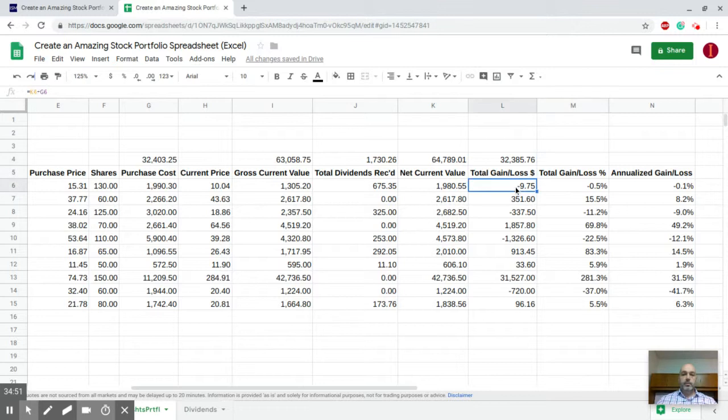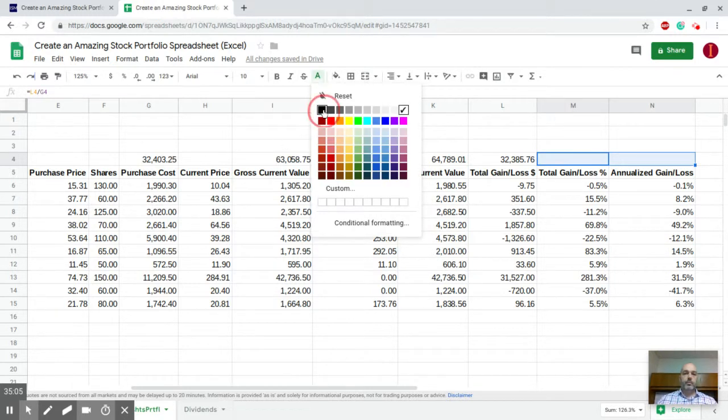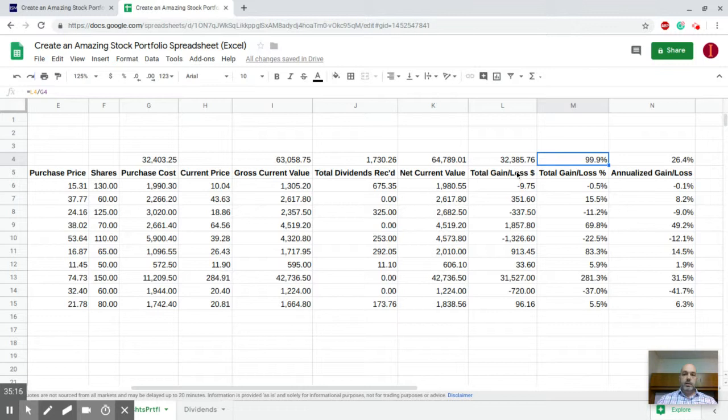All right, now you can do the same thing here too. If you want to just copy and paste that up there, you can. See, it does the same thing. Okay, total gain and loss percentage was total gain and loss dollars divided by purchase cost. Okay, L equals L4 divided by G4.